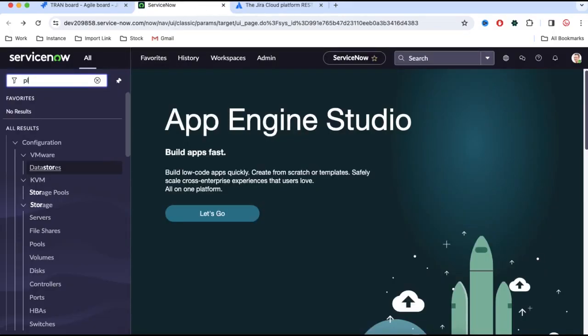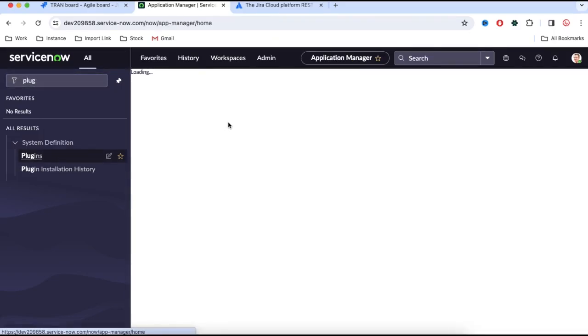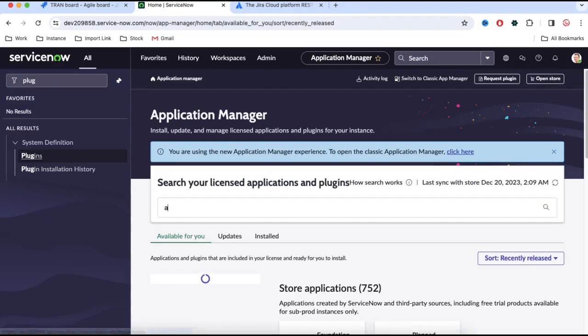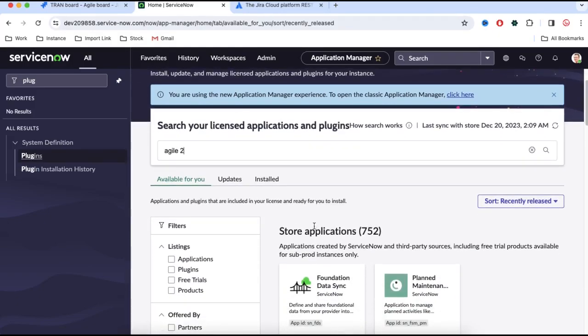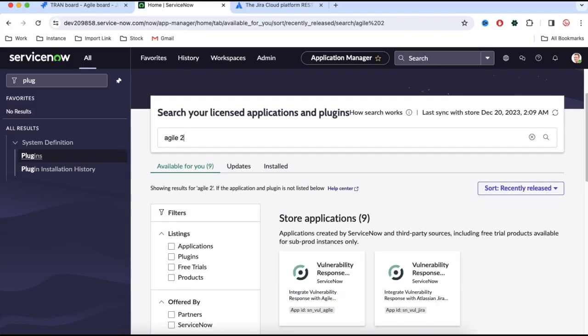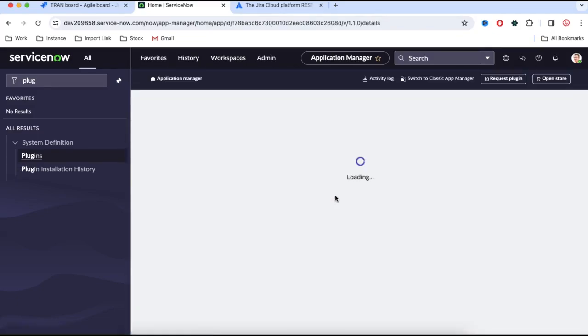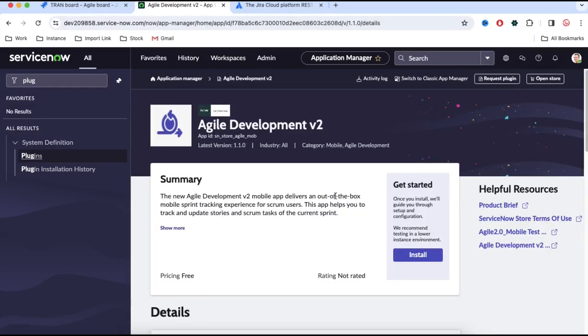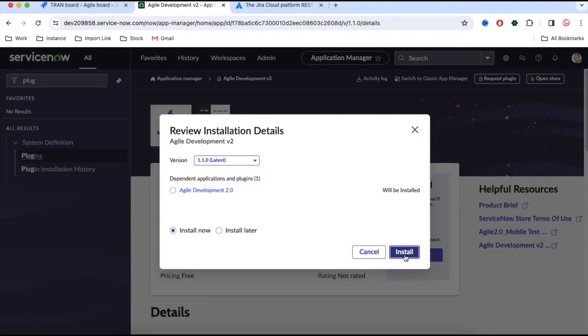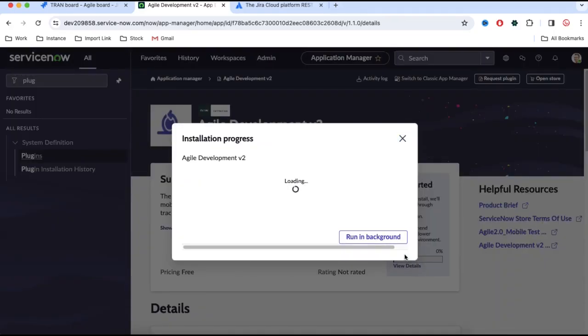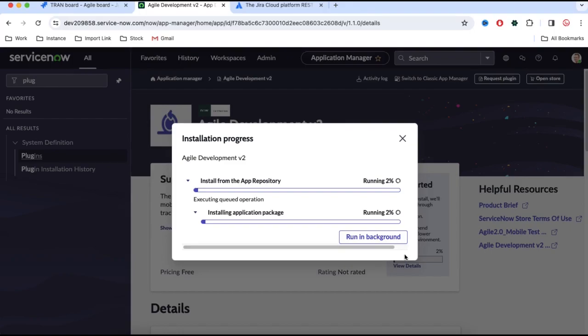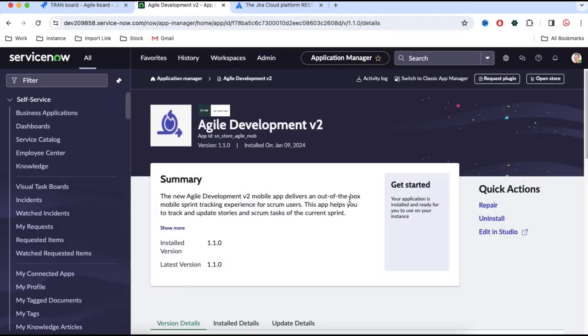First I will install Agile 2.0, the plugin which has the stories and other modules available. So I'll just search for Agile. I'm going to install that Agile Development V2 plugin. After that, I will do all the integration setup. So my Agile Development plugin is successfully installed.